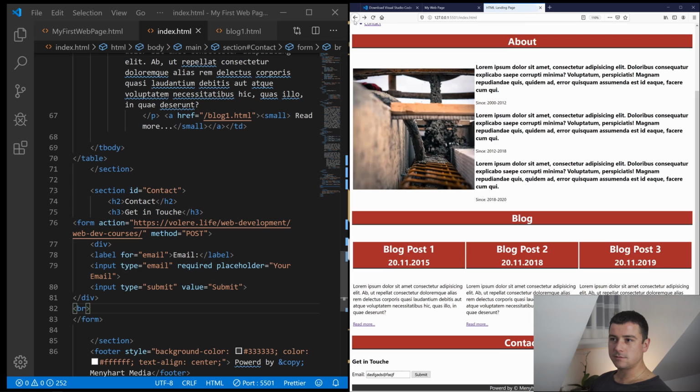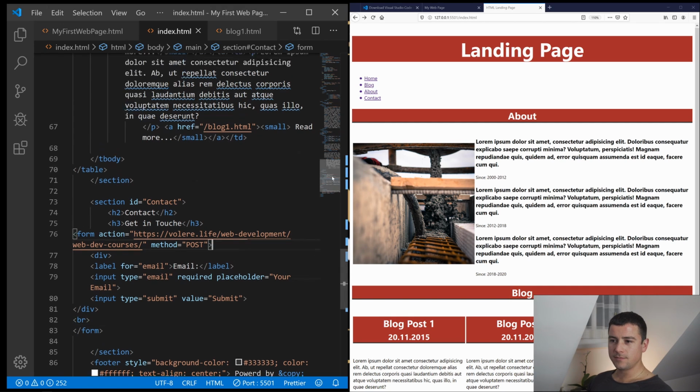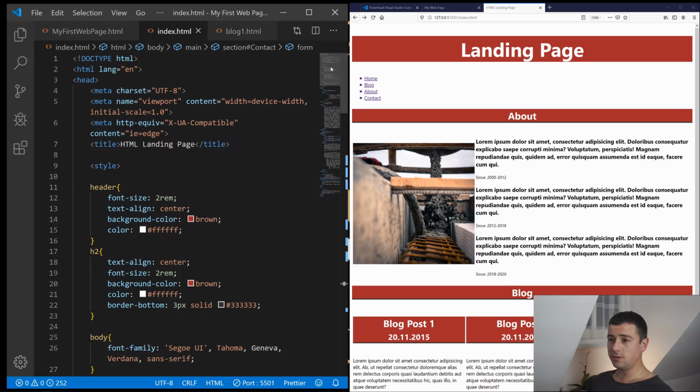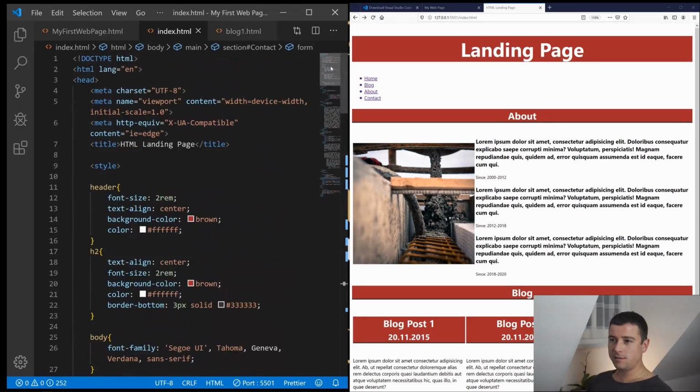And that's it. This is our first landing page using HTML and just a bit of styling, guys. So this is really nothing for the CSS. I hope you enjoyed it and you learned something. As you can see, HTML isn't that complicated, but there's a lot more to it.